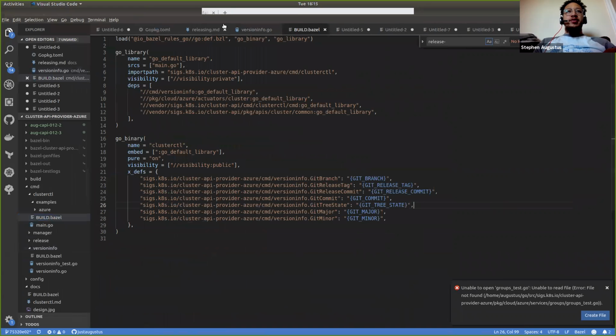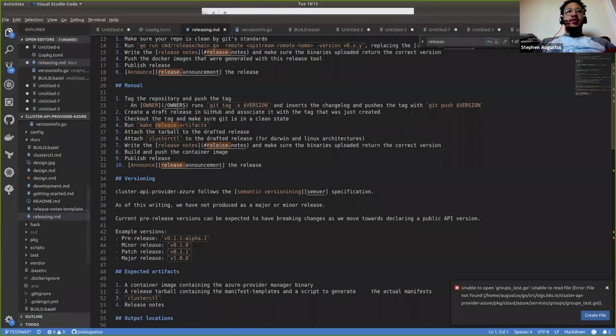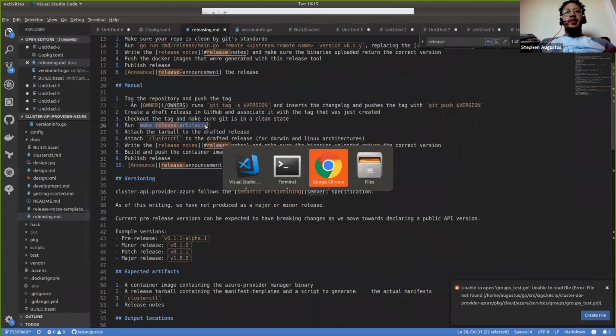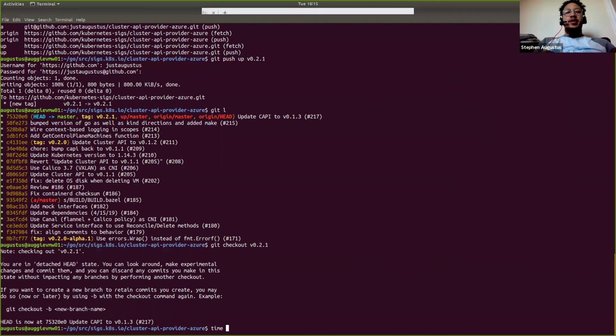So back to our instructions. What were we doing? Right. We're going to run that make release artifacts, and this will generate that output folder that we were talking about here. I'm just going to do a time on it too.